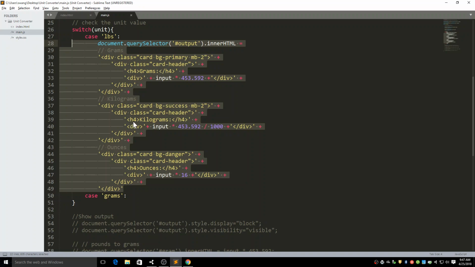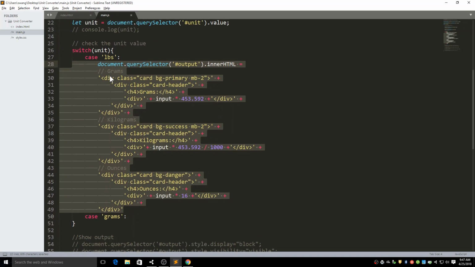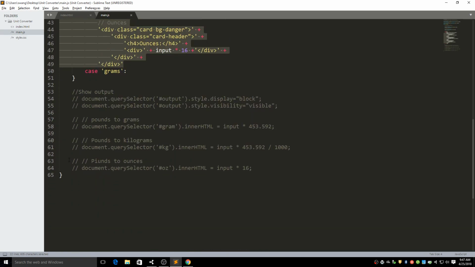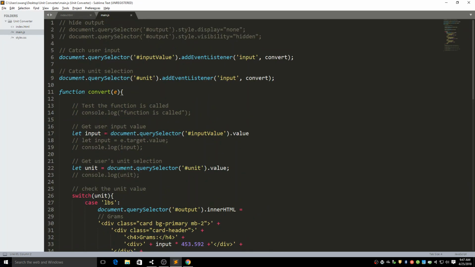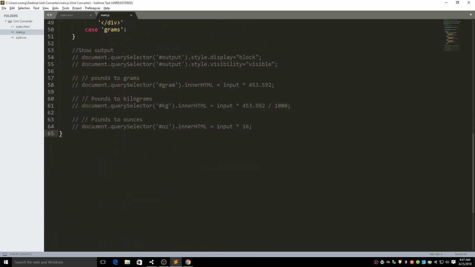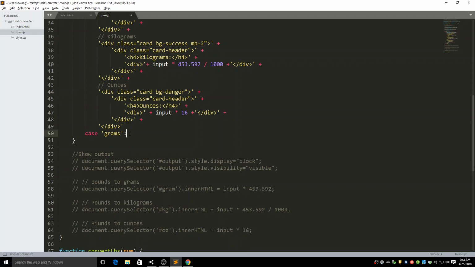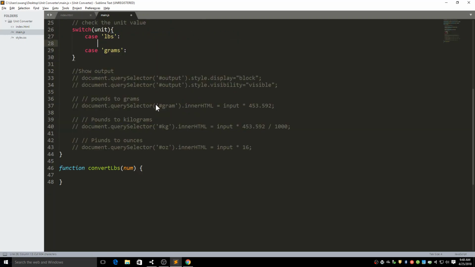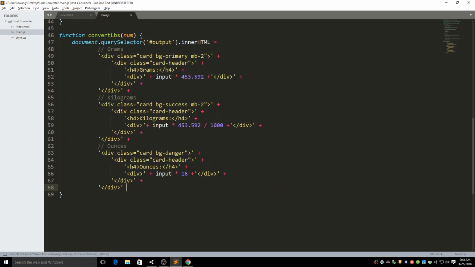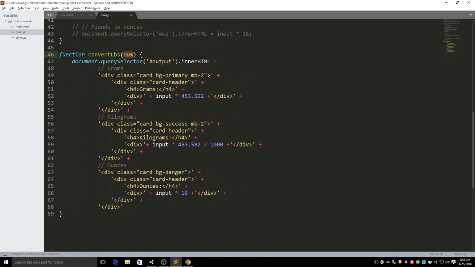We can actually put these things into another function. In this case, we can just call another function here. For example, outside of this function, called convert, we can have another function like convert pounds, convert lbs. It takes a number. What it will do is give us this whole thing here. Let's copy this part. It's just giving us this part, and instead of input, it's using this num.